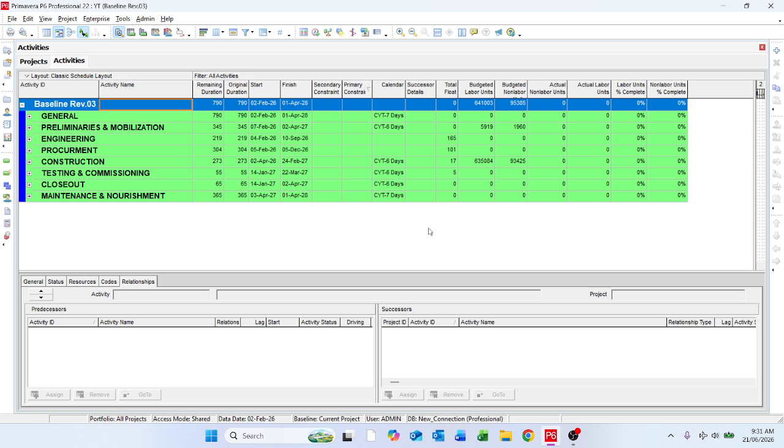Coding of your BOQ in the program, or making activity codes for major KPIs in your project, or you want to code your activities to show different resources. So for that reason, one should develop activity codes, and especially for the BOQ.